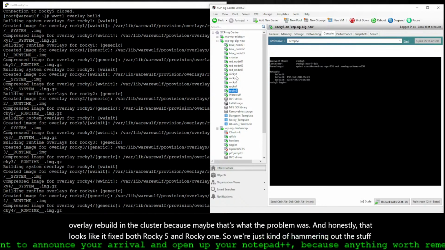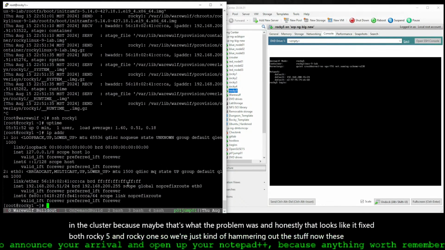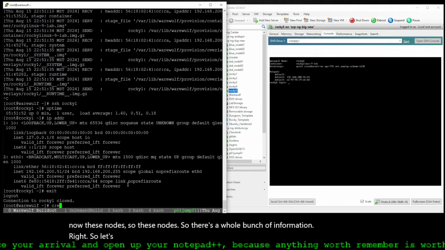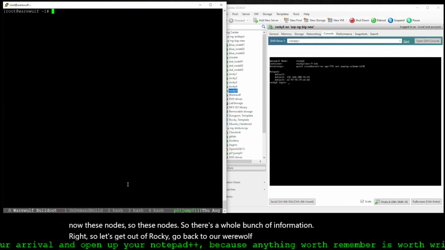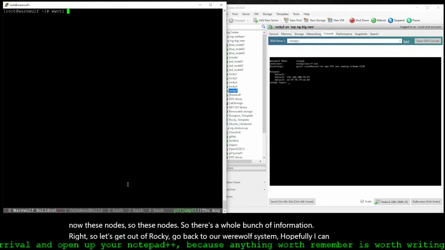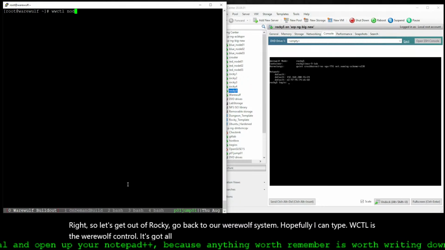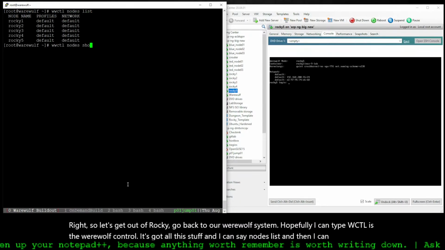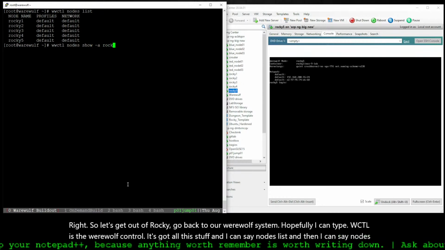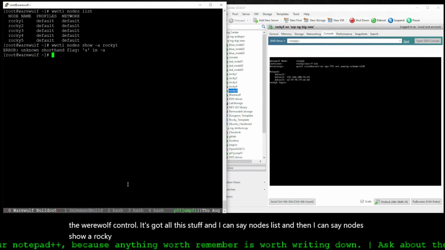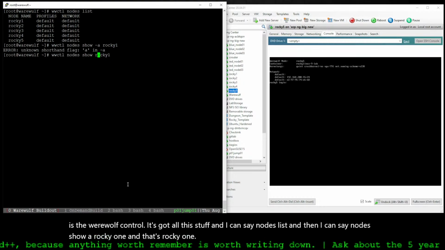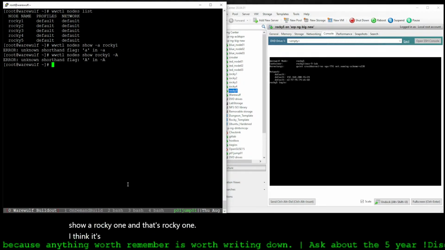Now, these nodes, there's a whole bunch of information about them, right? So let's get out of Rocky, go back to our Warewulf system. Oh, hopefully I can type. WCTL is the Warewulf control. It's got all this stuff. And I can say node list. And then I can say node show -a Rocky 1. And that's Rocky 1. I think it's -a like that. No, maybe it's dash.